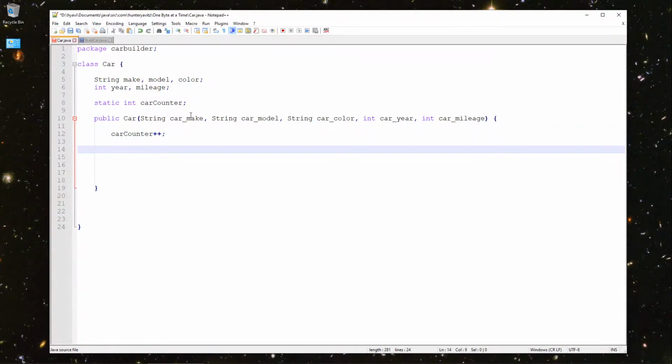And you may wonder why I've called this car make instead of just make, or car model instead of just model. It's true, I could have just named it make and model. However, it wouldn't have been clear that the parameters are separate from the instance fields. It's true that this value will eventually be assigned to this value, but just for clarity, it's important to distinguish. This is an argument being passed through, it's a parameter, and this is an instance of that variable, and they're separate entities. So we're going to distinguish it by calling it car make and car model rather than just make and model.